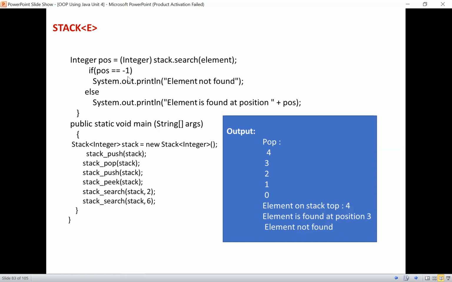Here I'm specifying the value, and that value is at position 3. If the element is not found, it displays the statement element not found. So this is the peek element representation, and these are the popped elements from the stack. These are all the operations which we can process in the stack.